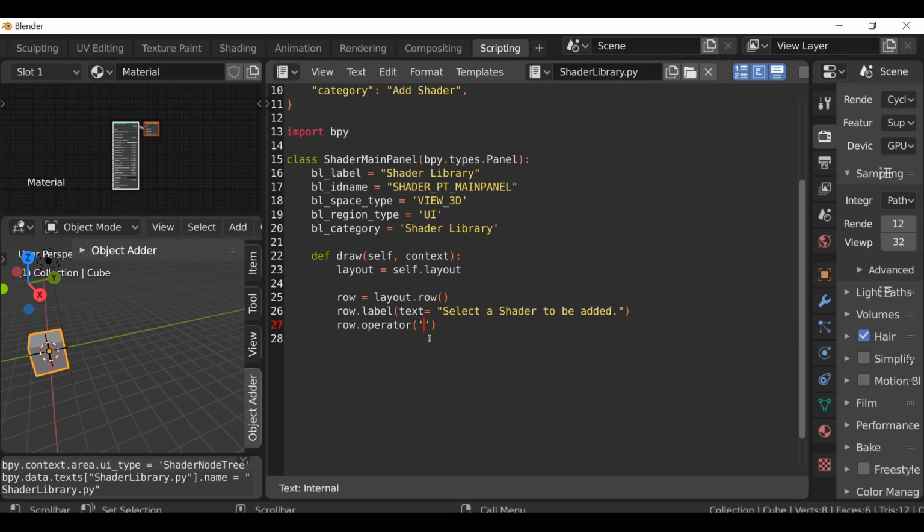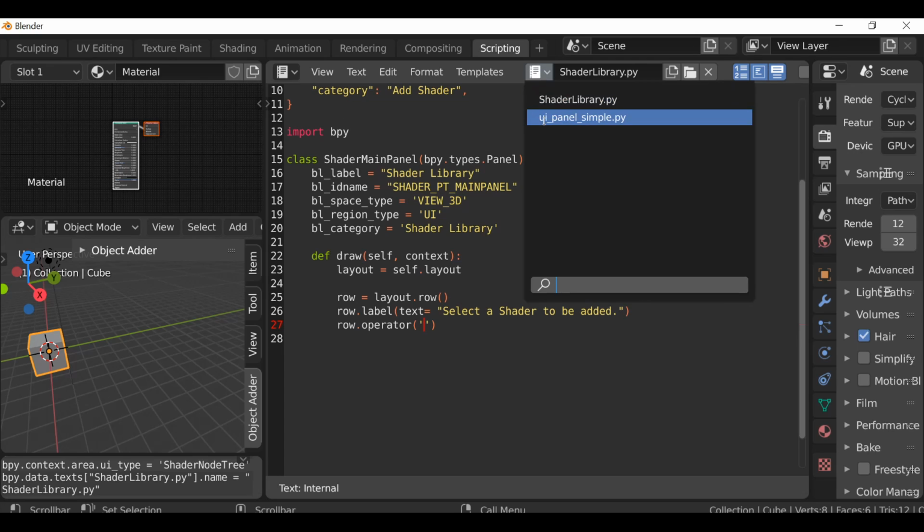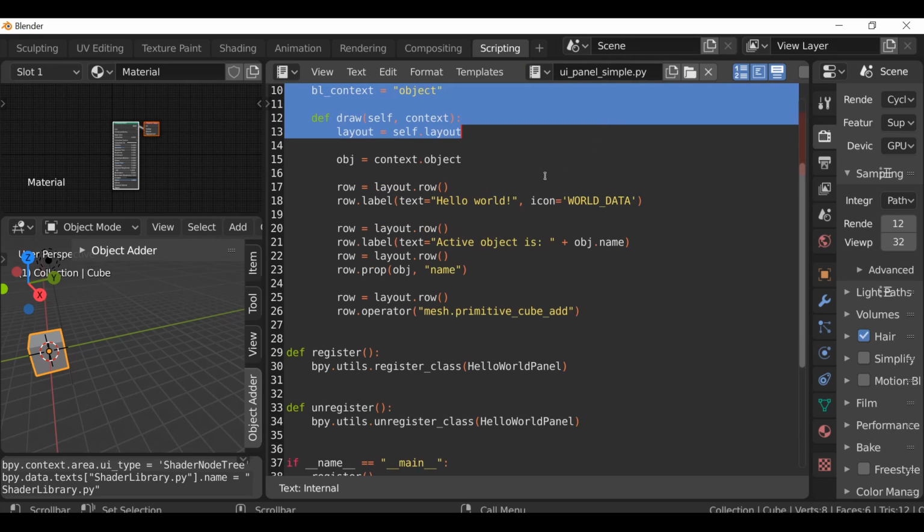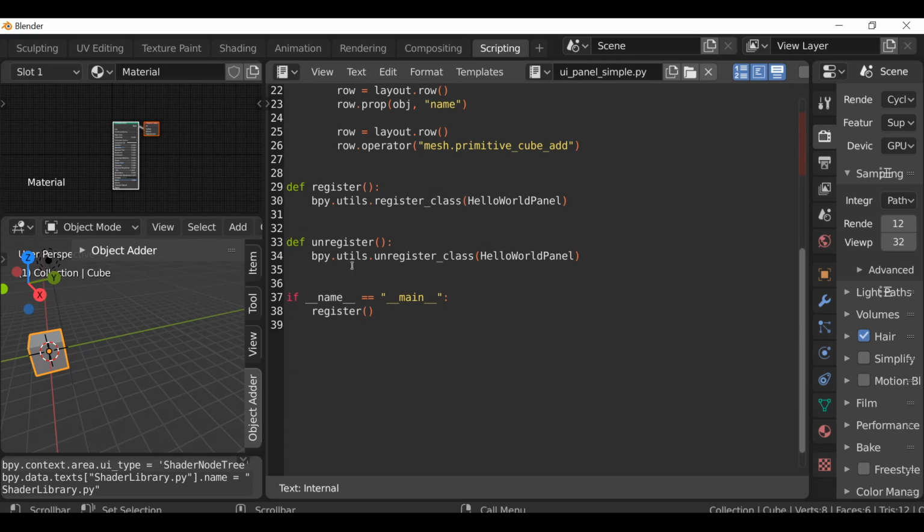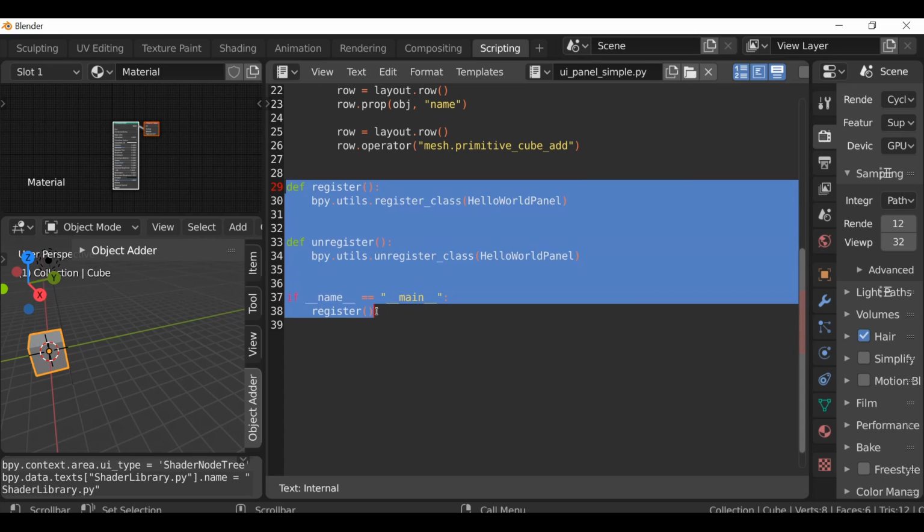And before we do that, we just need to register and unregister this first panel. Go back to this icon here, change this back to the UI panel simple. And you can see we have this section already typed out for us, which is very handy. I'm going to select all of this, Control C to copy it. Now we're done with this script, I'm going to go ahead and unlink.